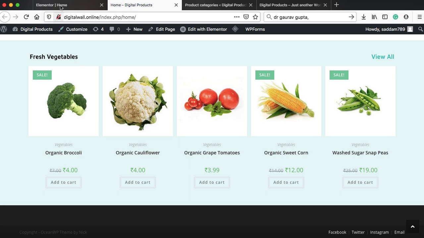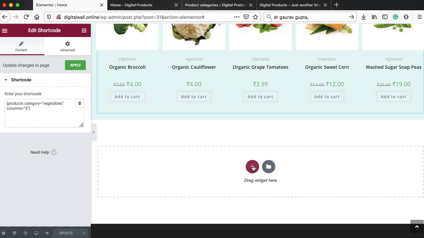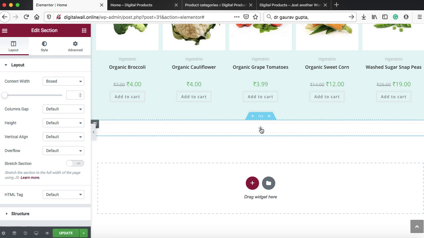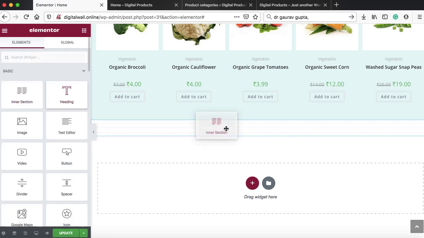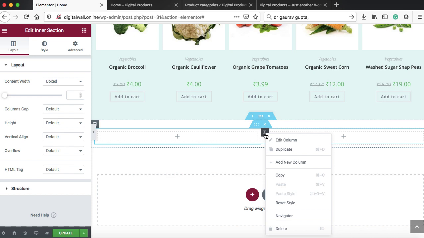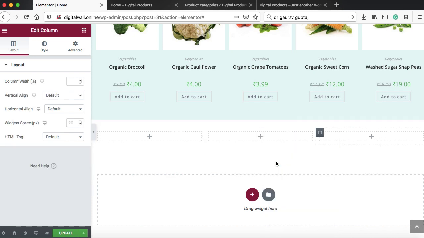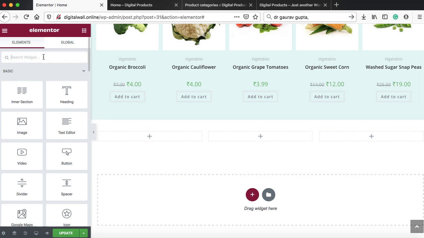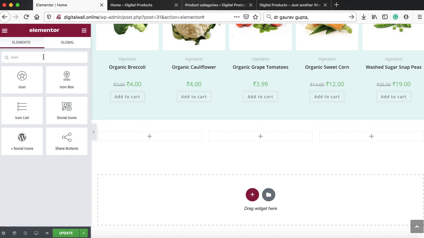So go back to the Elementor and here we can take a new section. Now inside this section again we can take an inner section. Now divide this section in 3 columns. So we can add one more column like this. Now in the first column we can add an icon list. So just type here icon and here you can see icon list, or we can use this icon box. This is also a great widget. So let's use this icon box.